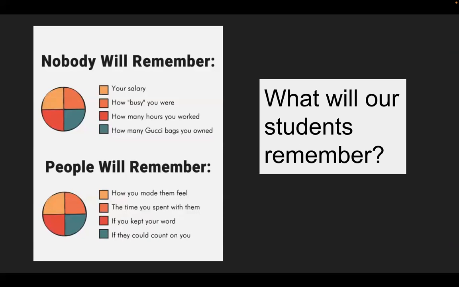So I'm going to go through these, and then here's another quick visual that I wanted to bring to your attention. Nobody will remember your salary, how busy you were, how many hours you worked, or how many Gucci bags you own, or Teslas, or houses, or boats. People will remember how you made them feel, the time that you spent with them, if you kept your word, and if they can count on you. And the same is true about our students.